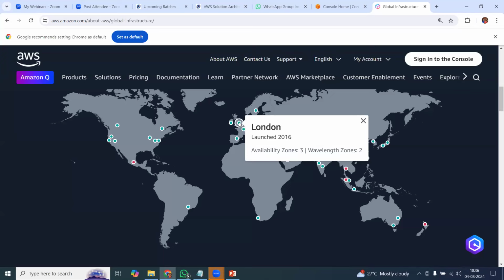Under this London region, how many availability zones? There are three availability zones. Availability zone is nothing but a data center. What is a data center? A full-fledged IT infrastructure. What is IT infrastructure? Servers, physical systems, network systems, storage systems, all those components placed in a building is nothing but a data center. That same data center in AWS is represented as an availability zone.